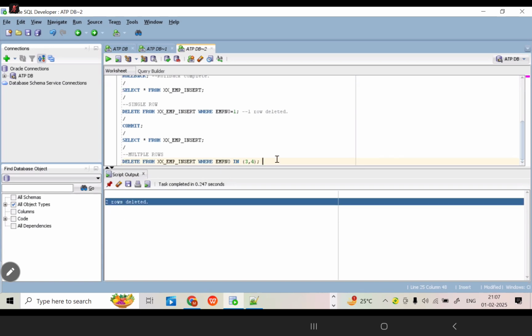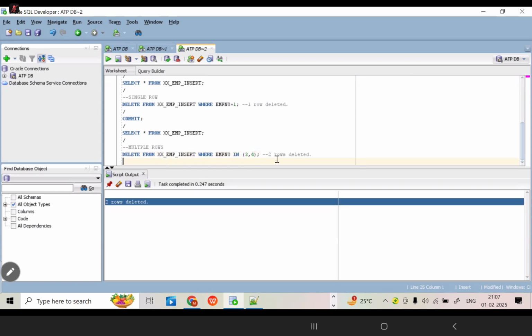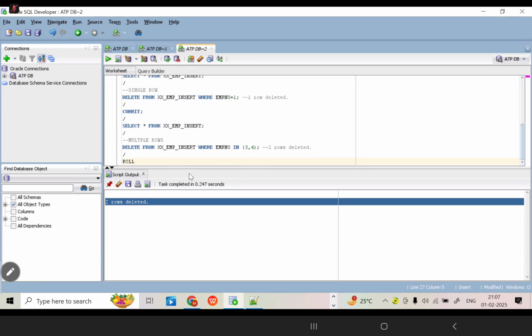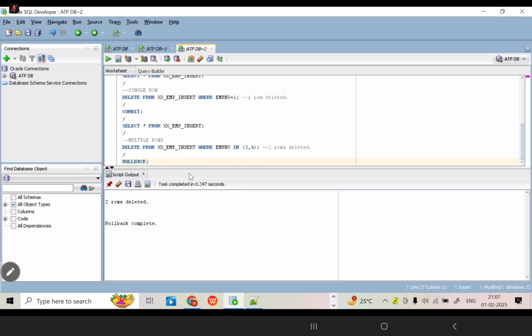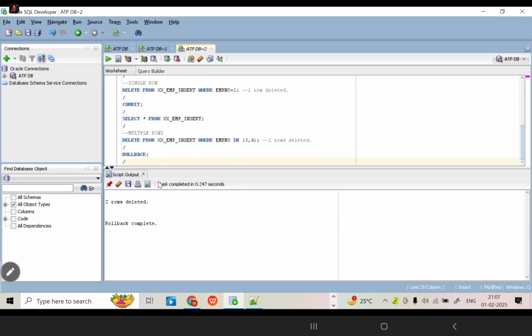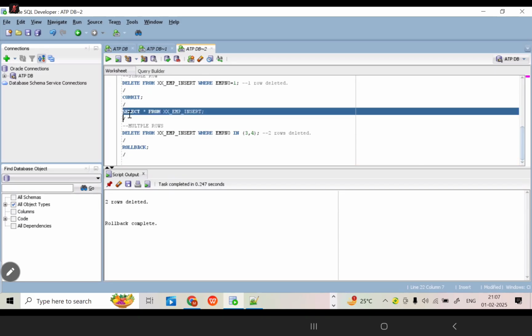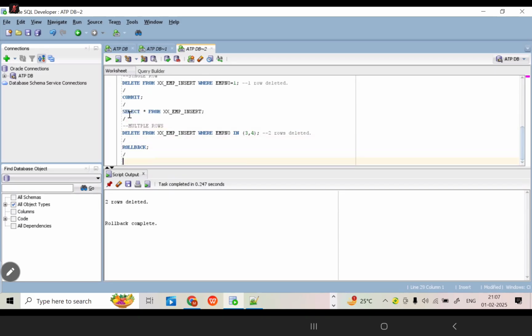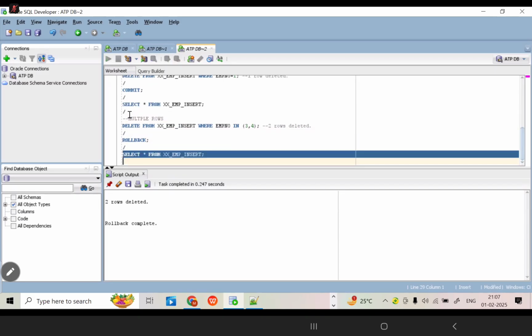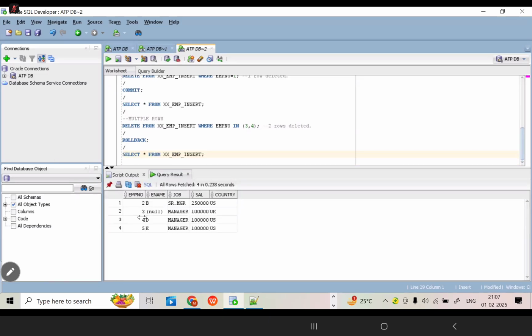2 rows only. Now I am going to apply the rollback. If you mistakenly execute this query, I can just apply the rollback. See this, now the data is back in our table. Now run this query: select star from xx underscore emp underscore insert. Okay, now the data of employees 3 and 4 is there as it is.